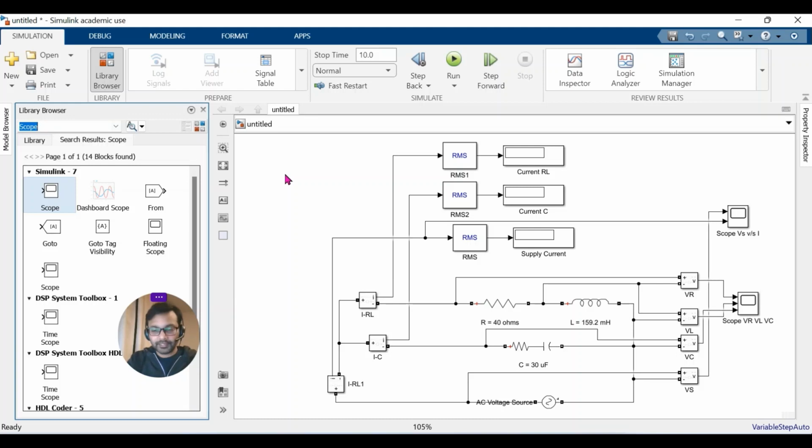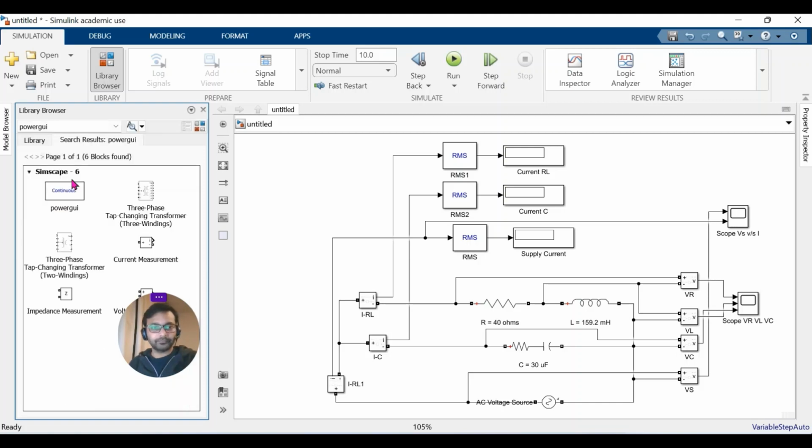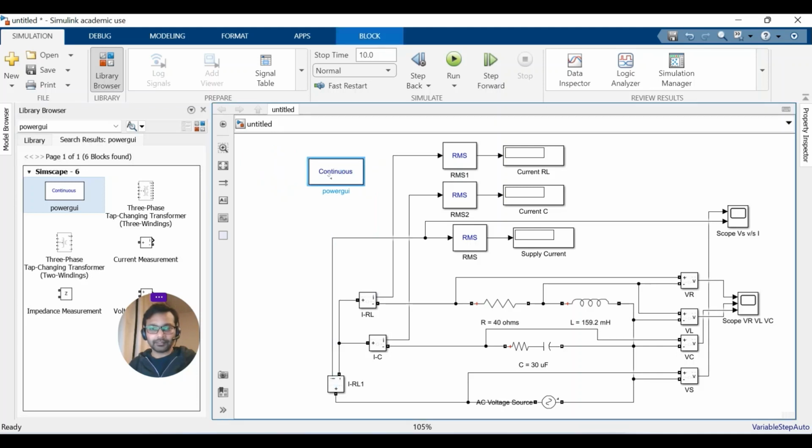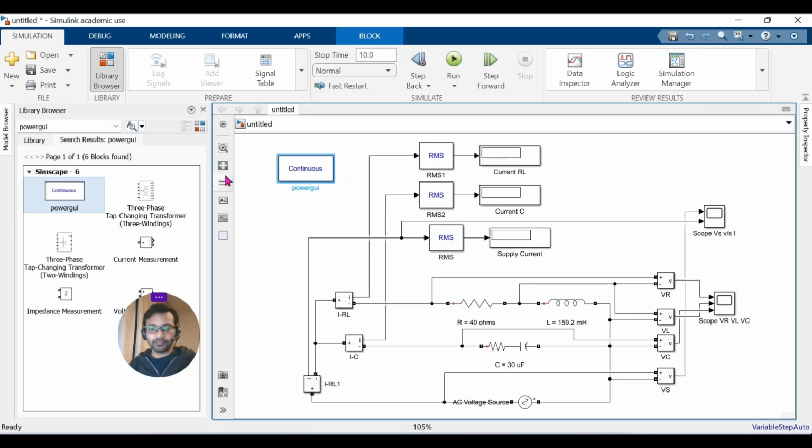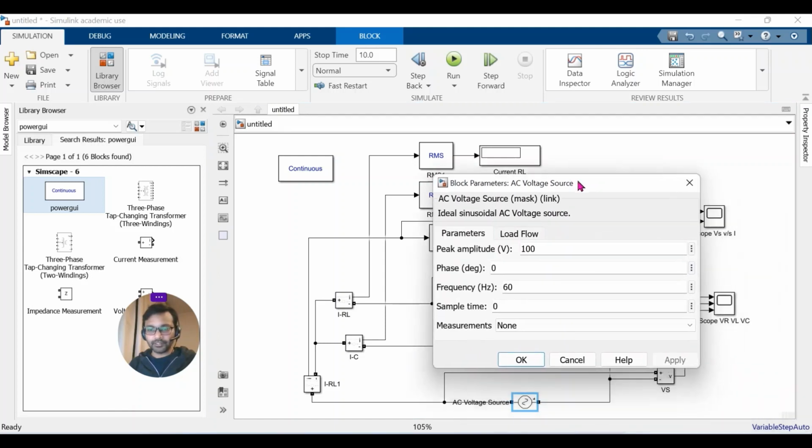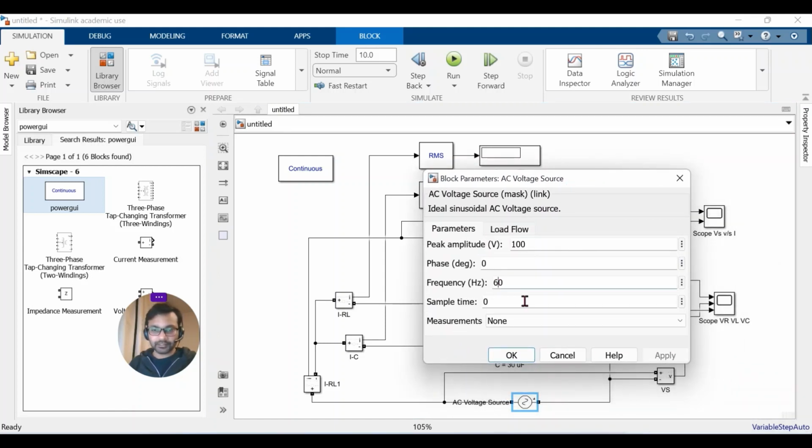And before we run the circuit, we need the powergui block, right? Just place it anywhere you like. Let's place it here and just fit in all the blocks. Right, so the supply voltage frequency I haven't changed it. I need to change it to 50 Hertz. Okay, and the voltage is 230 volts. Now the phase angle is 0.